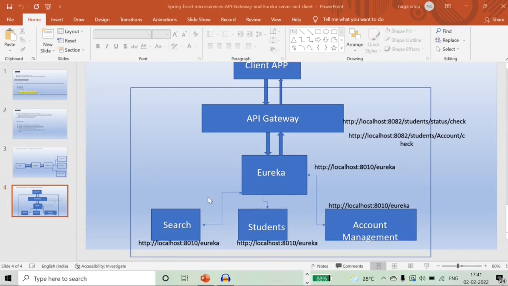Hello. In the earlier session, we have seen what an API gateway is, what Eureka is, its architecture, and how to integrate microservices with Eureka and API gateway. Now we will see how we can achieve this practically.